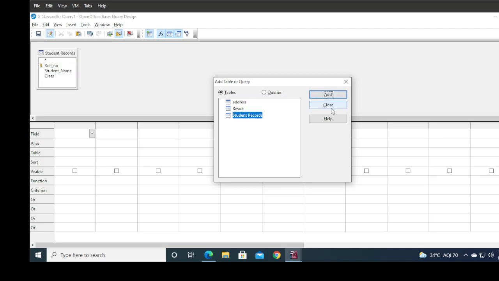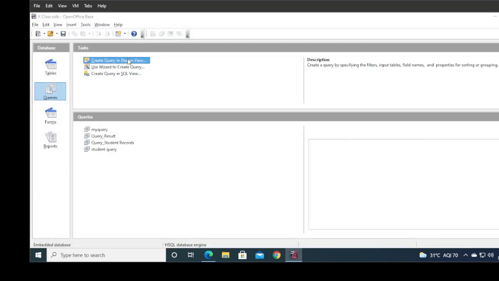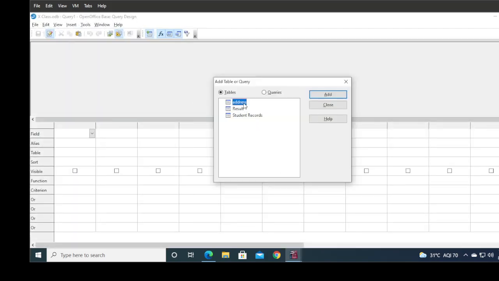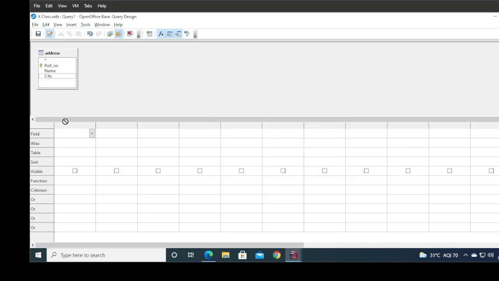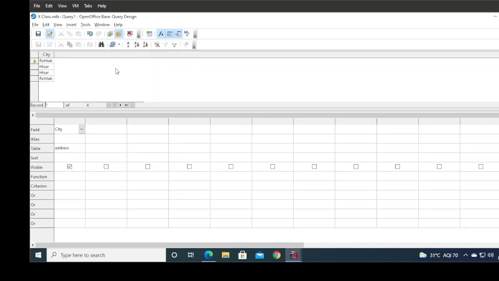First I clicked on add, but not student record, I want address. So right click on it and press the delete key to remove it, again click on the design view, and then you can select the address. So I am choosing the address table and then click on add. Here, city, for example I want cities. So now you can see the query on cities: Rohtak, Hisar, Rohtak.